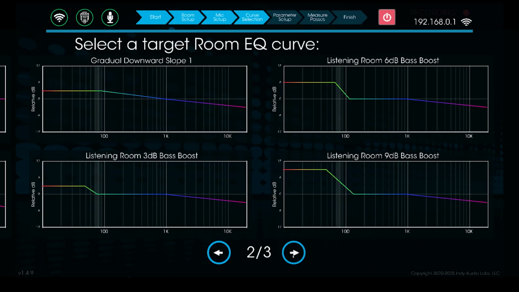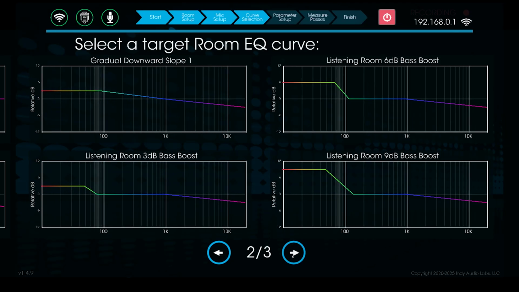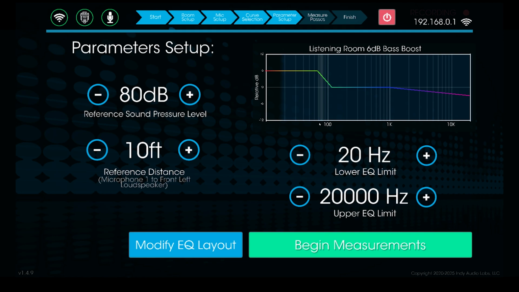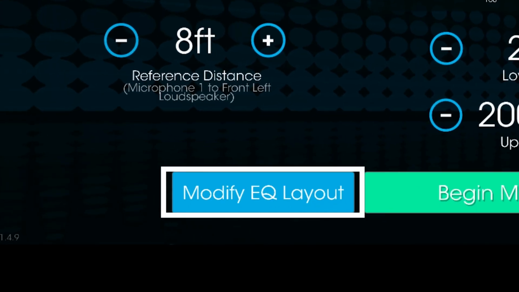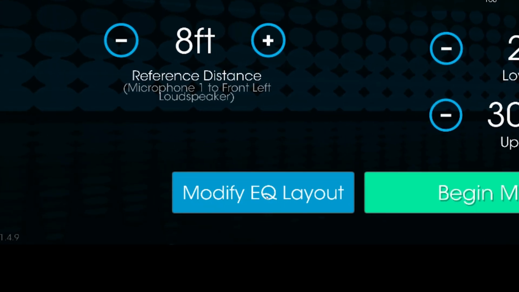As you get past the point of connecting the microphones, you're going to get into selecting the target EQ curve for the room. And then finally, just before calibrating, you're going to have the parameter setup page. On that parameter setup page, instead of saying begin measurements, which will just calibrate the entire layout, hit that modify EQ layout button. That's going to take you to a page that shows the layout.